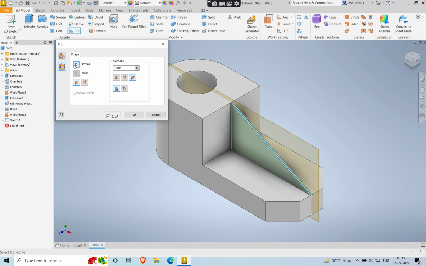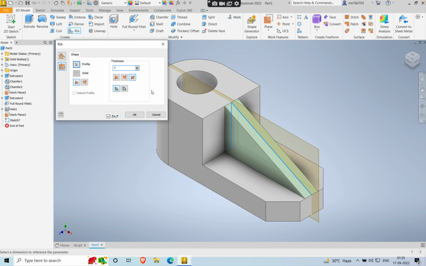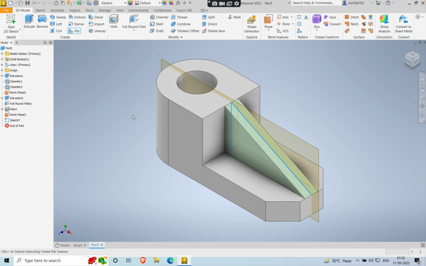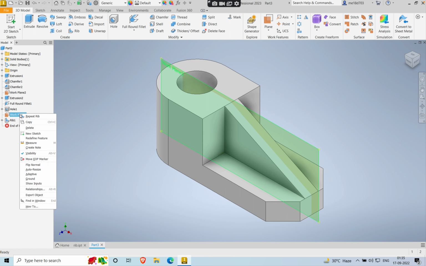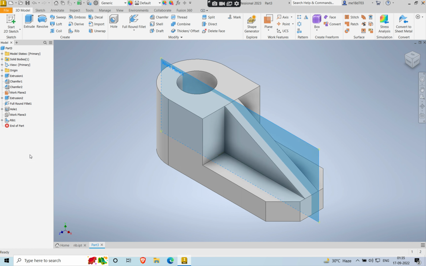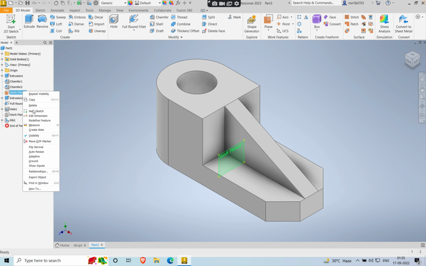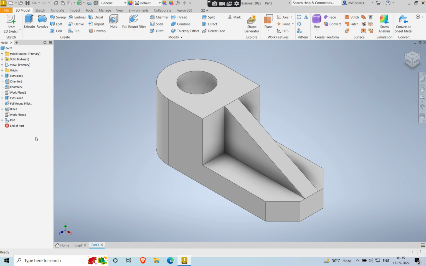I think now the rib is coming. So it was 7 mm. Both sides equally spaced. Okay, so let me give the OK. You got the solid finally. Okay, so I will hide these two work planes. Work plane 3 I will hide it. Visibility off, so that work plane gets hidden. Now I will hide this also. So finally we have made the solid.